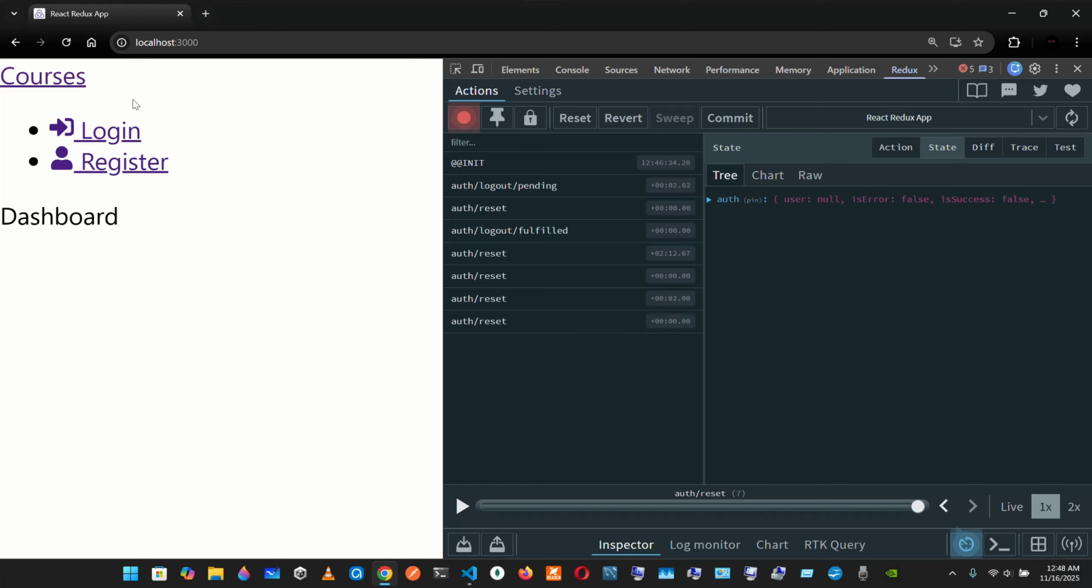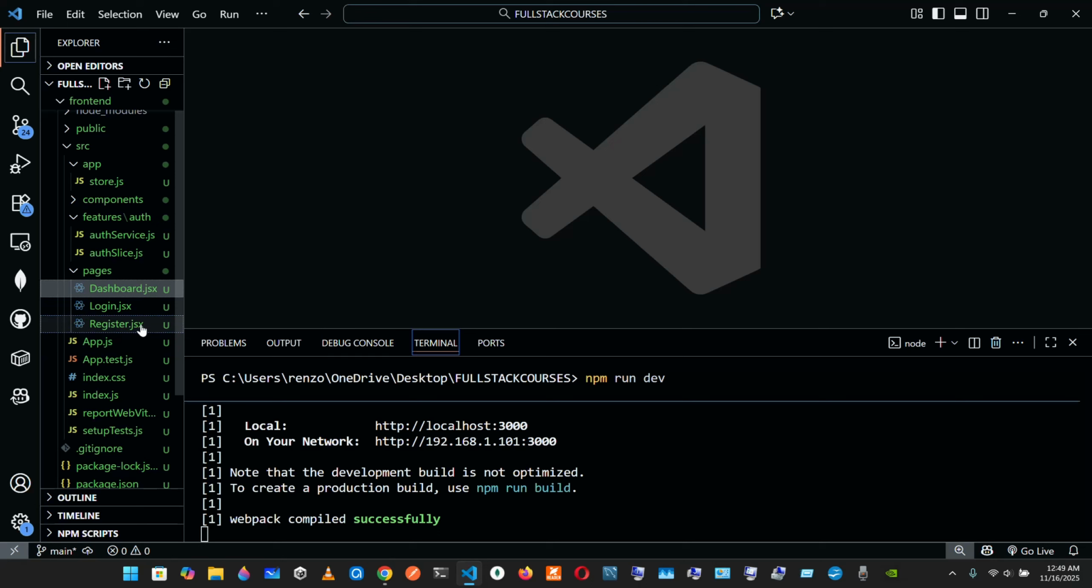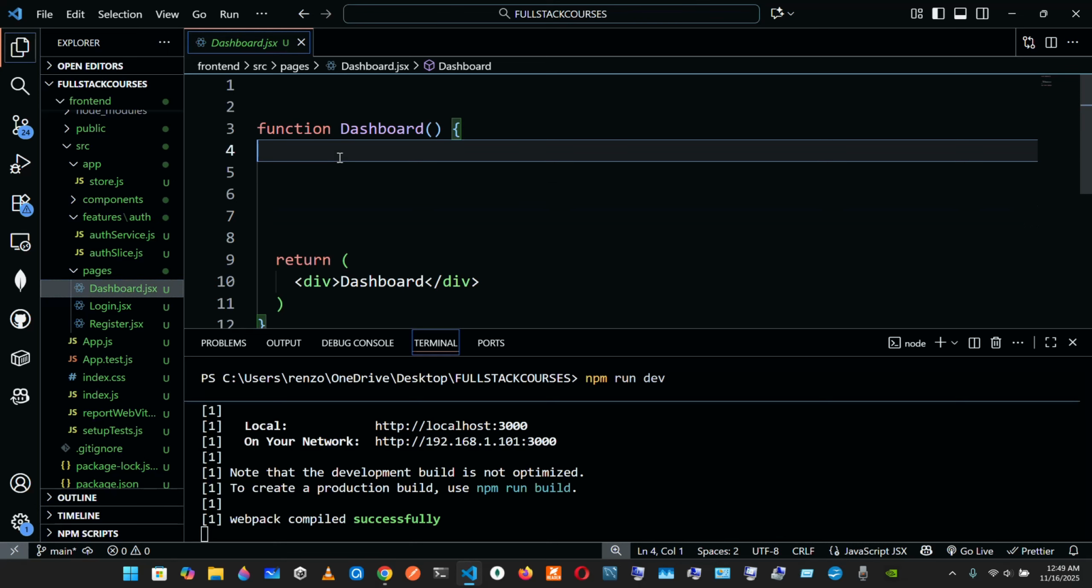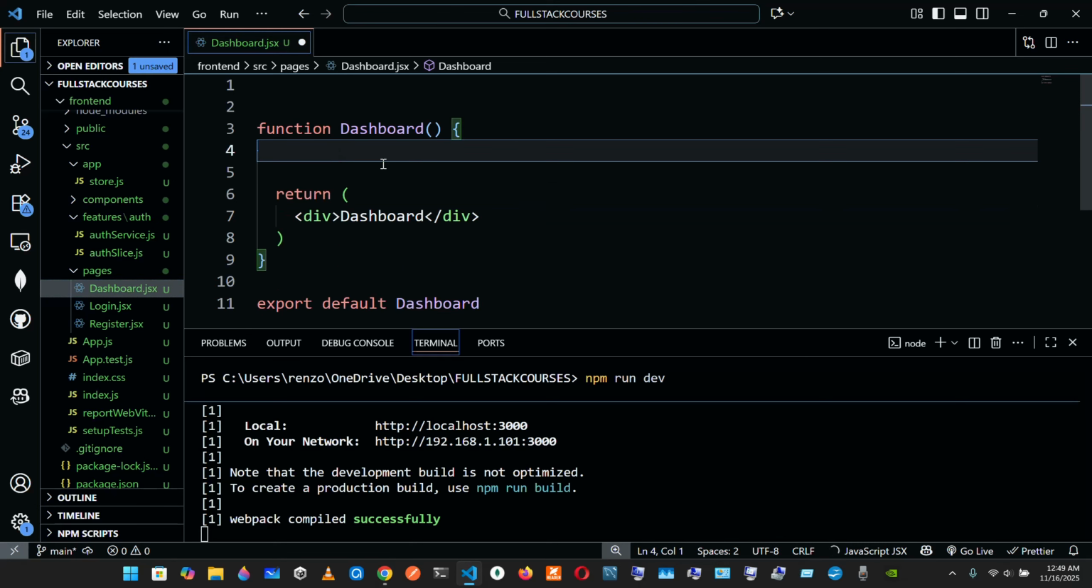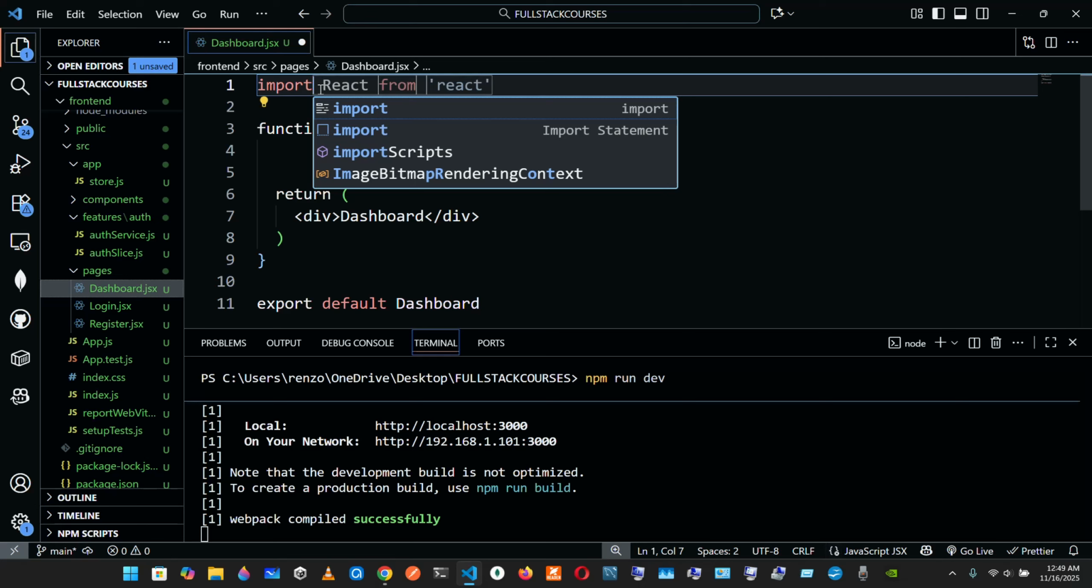Now what we are gonna do is, once we hit courses, I want this to send us to localhost 3000 /login if there's not a user logged in. So to do that, we need to go into the dashboard. Right now there's nothing here, and we need to import a couple of things here. So we need to import the useEffect, the useNavigate, and the useSelector.